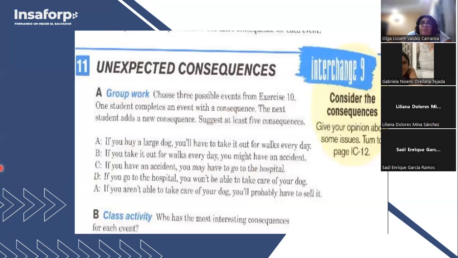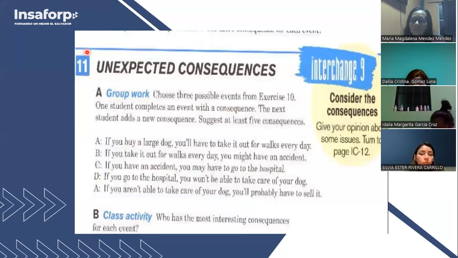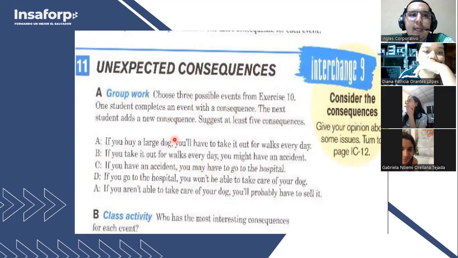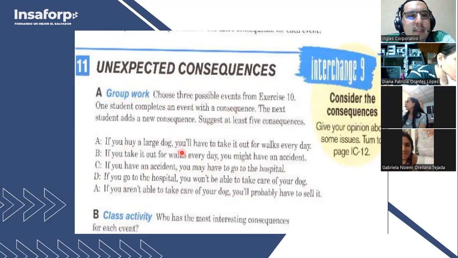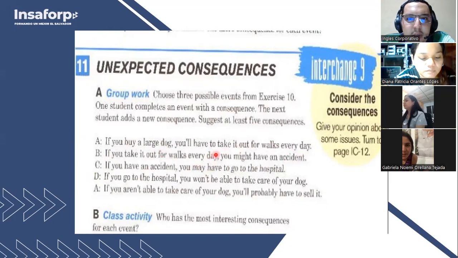Gabriela Noemi Orellana. Hello, Gabriela. Hello, se me trabó el teléfono. Oh, yeah, I saw you doing this. Okay, Gabriela, you were paying attention to the exercise we were working on, right? Do you have any example that you want to share with us? Don't worry if you make a mistake. You can even use the same structure that we have here, and the only thing you might change is the other complement. It is all up to you.